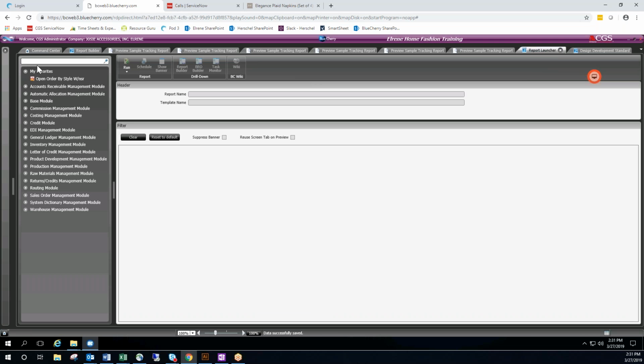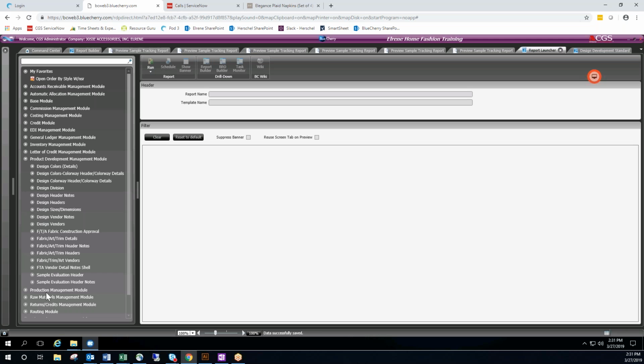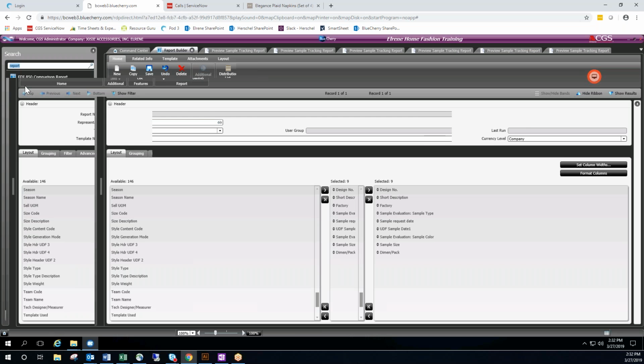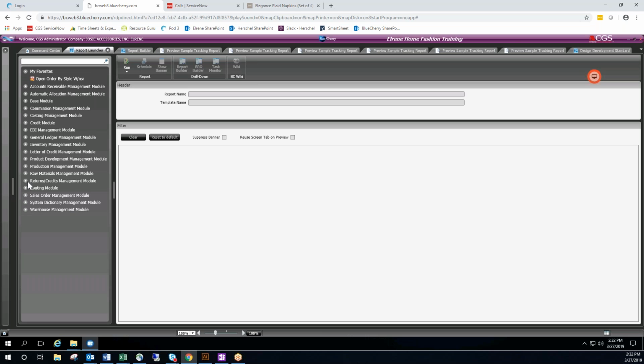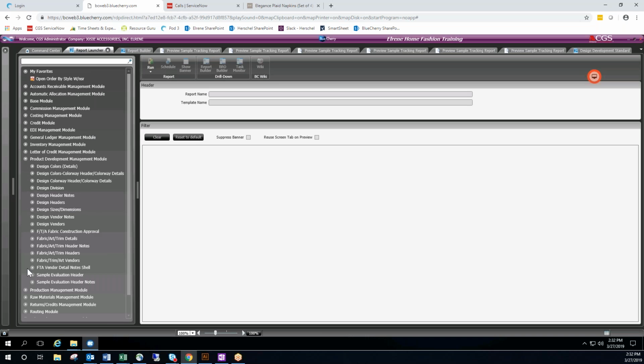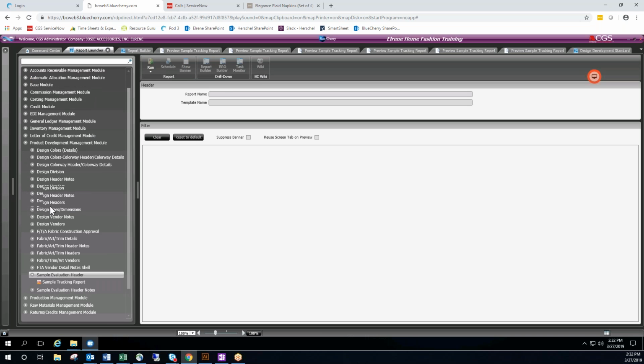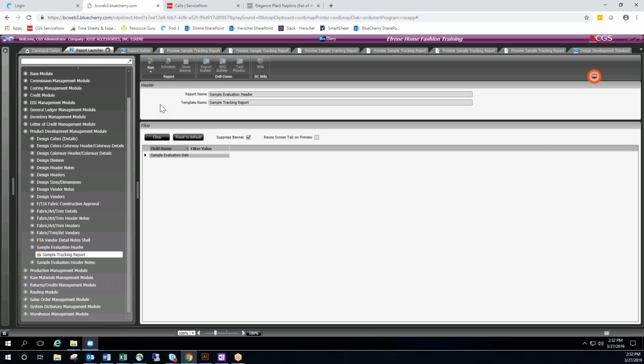So over here on Report Launcher, you could go down to the Product Development Management module, and you could go into Sample Evaluation Header. And when you click on that, you should see a report. And I might have to close out of this and come back into Report Launcher so it sees something new that's created. And there's my sample tracking report.